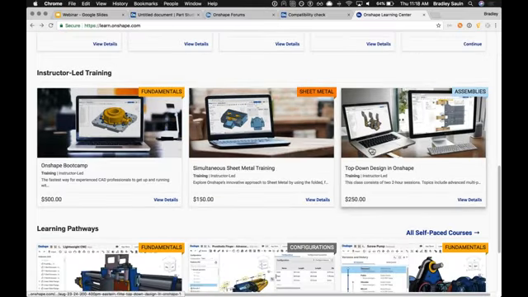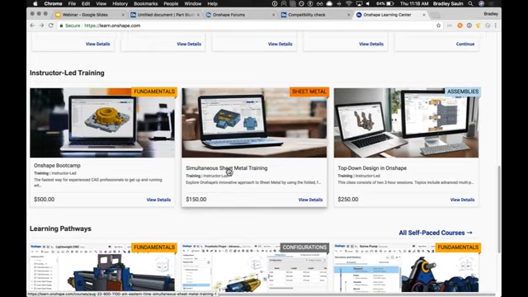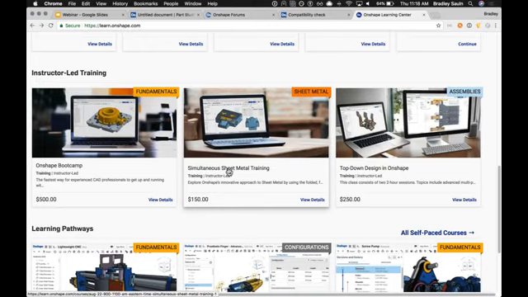And then the instructor-led training: if you come talk to your customer success manager or come talk to us on the customer success side, we can help get you set up with the training. Again, we have advanced, we have starting out with the boot camp, just getting started in Onshape, then some more specific sheet metal and top-down training, all instructor-led.